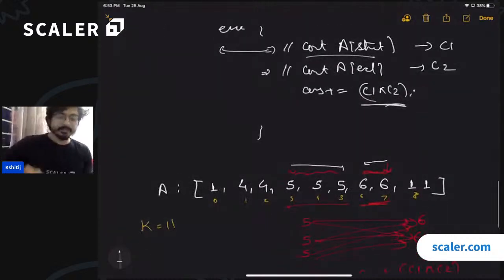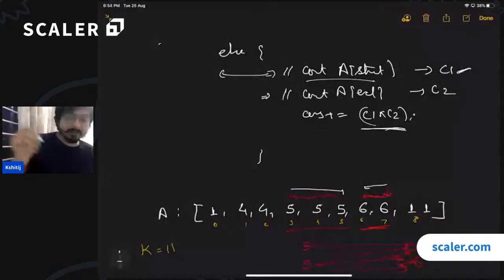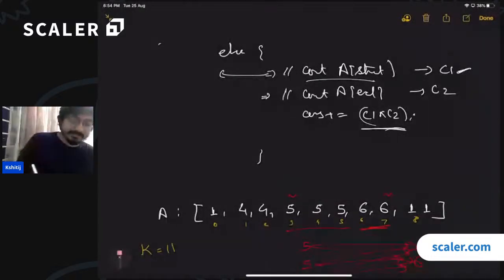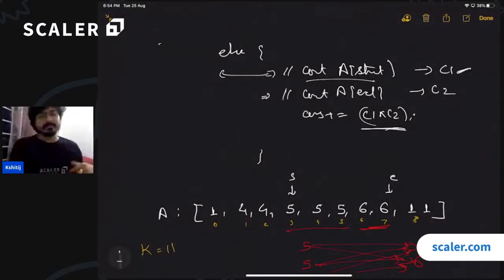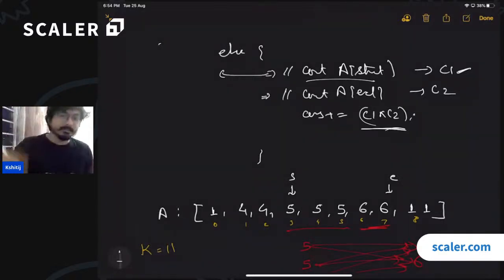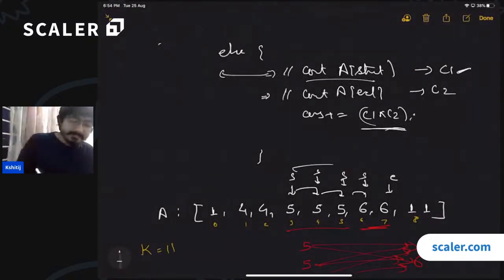What happens to the pointers now? Pointers are incremented, right? When I'm saying that you count the number of this element, let us see what happens to the pointers. Initially, start is fixed here, end is fixed here. When you are counting, you are simultaneously moving the pointers as well. So when you are counting the occurrences of 5, you will move the start pointer here, then here, and then your start pointer comes here. So you have counted that there are 3 5s before jumping to 6.